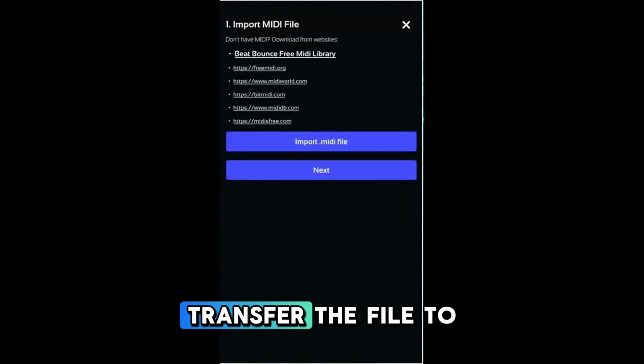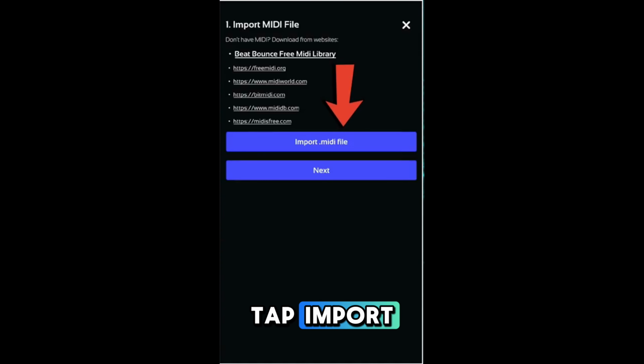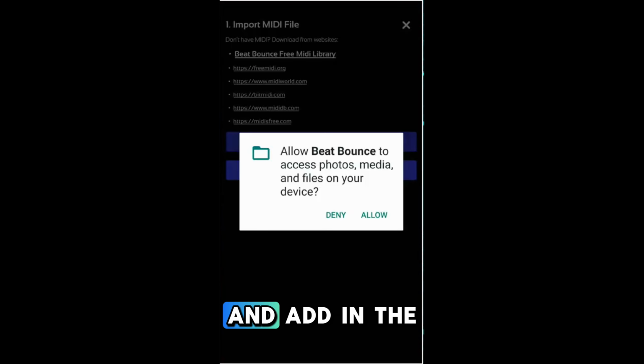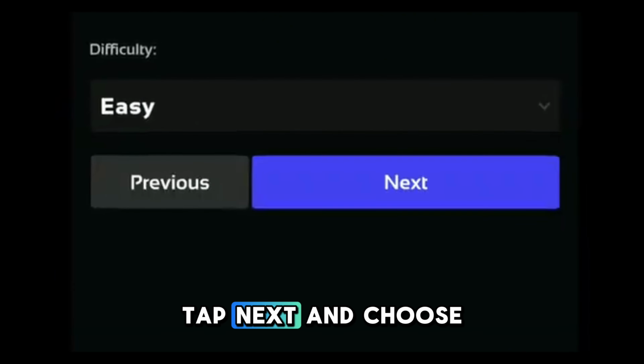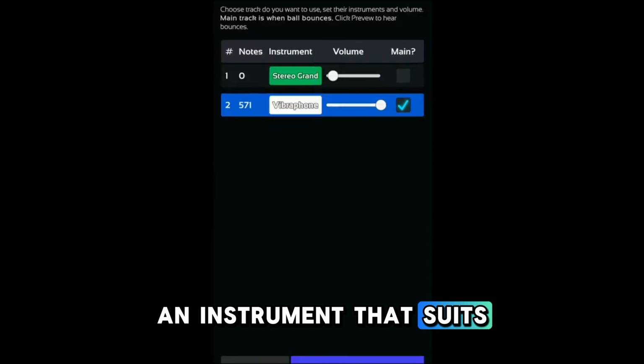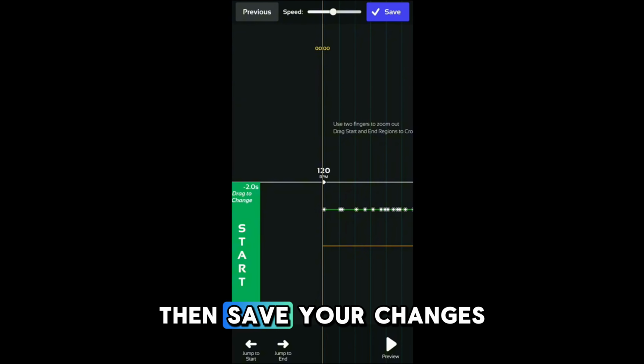After converting, transfer the file to your phone's Downloads folder. Back in the app, tap Import, select your MIDI file, and add in the artist's name. Set the difficulty to Easy, tap Next, and choose an instrument that suits your song. Preview your track to make sure it fits, then save your changes.